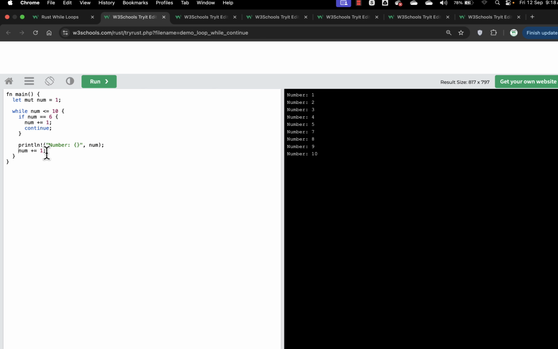So for example, if I comment this line out, so now this is commented out. Now what happens is that when the num value becomes 6, the condition num less than or equal to 10 is true. It comes here, and it says yes, num is equal to 6, and then it continues.